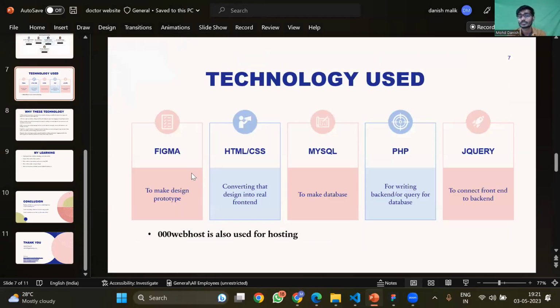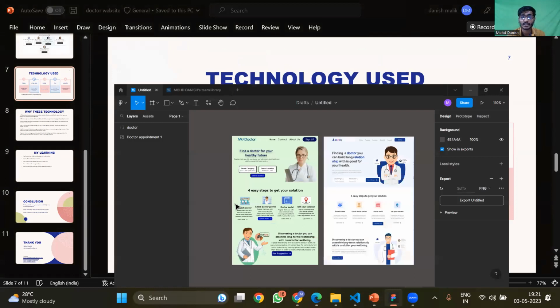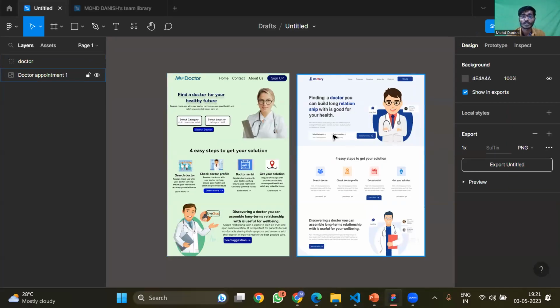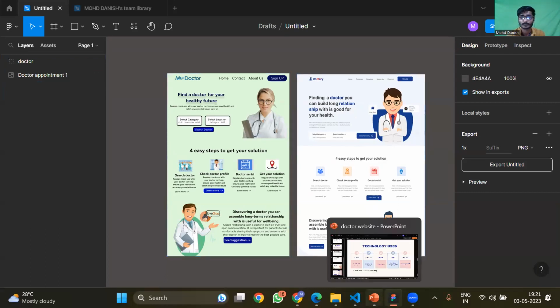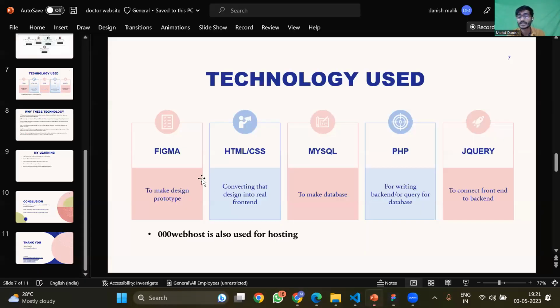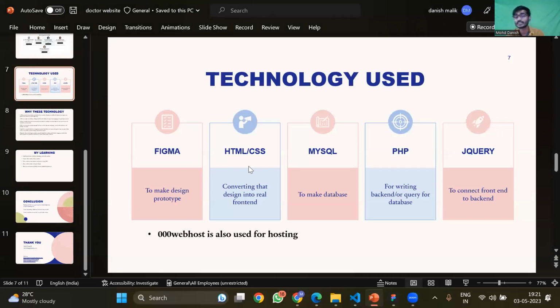These are the technologies used in making this website. Figma to make the design prototype of this website. Here is my design prototype. I took this website as a reference to make my own. And HTML and CSS, converting that design into a real front end. MySQL to make a database, and PHP for writing backend queries for the database. jQuery to connect the front end to the backend. And I also use a web host to host my website.